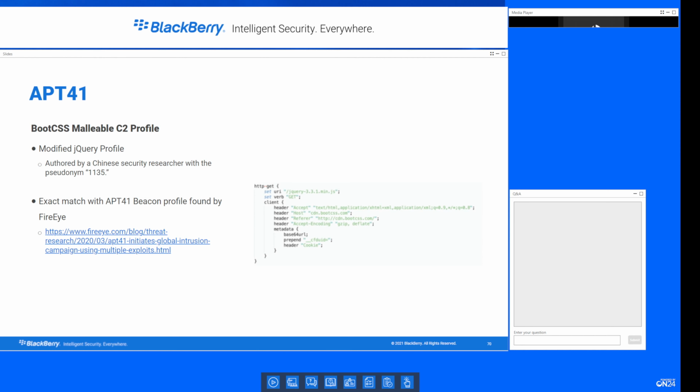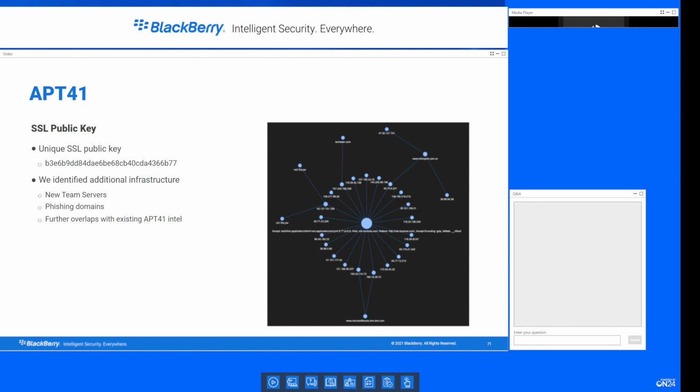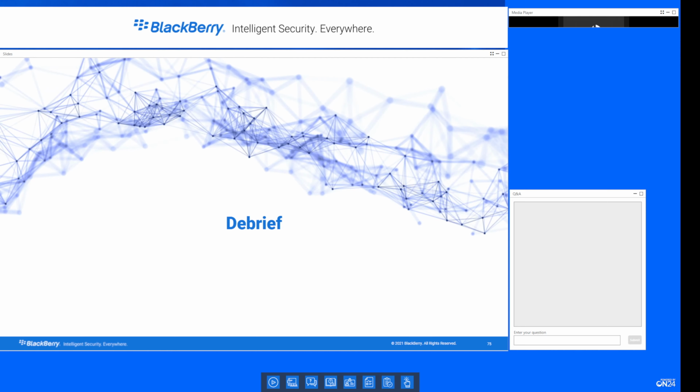First they were using a base profile that was quite obscure. Then they'd made some little mods to it, and that helped us to cluster and correlate new infrastructure, new team servers, and find new phishing domains, and basically to really broaden our knowledge and intel of this group. So I'll try and whistle through it because there's just a few minutes left.